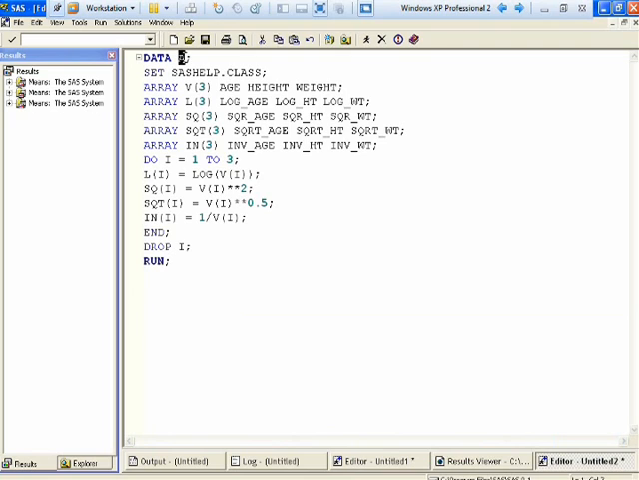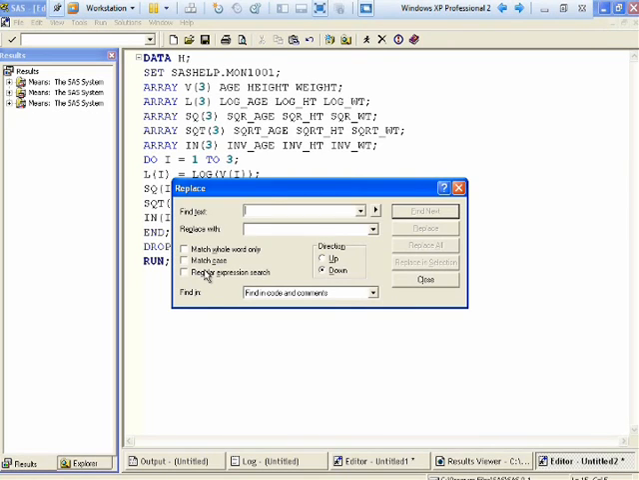Suppose I want to transform this. So this is my MON 1001. Now each of these arrays will now have 406 elements, and my loop will also run 406 times. So let me just replace 3 by 406.